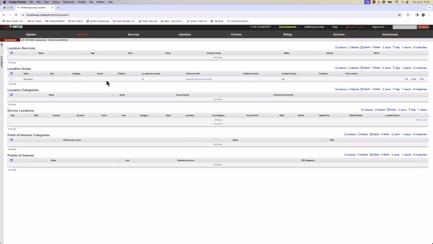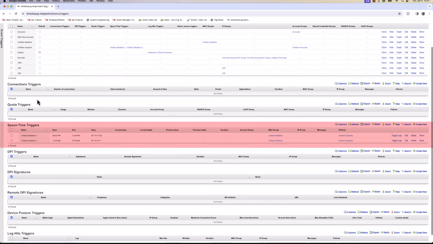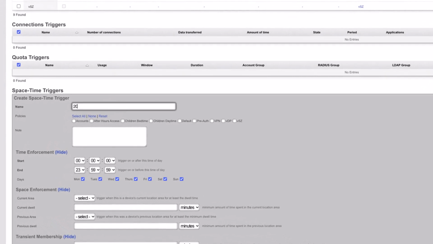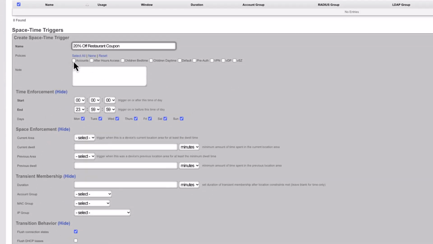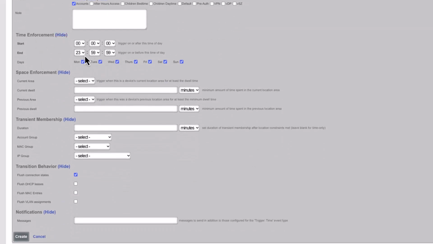Now we can create the trigger itself. Navigate to Policies, Event Triggers. Scroll to the Space-Time Trigger scaffold and create New. We will name this one 20% off restaurant coupon. Select the policy or policies that contain the devices that will trigger this particular event, in this case, the accounts policy. We will leave time enforcement at 24/7, but you could edit this according to preference.